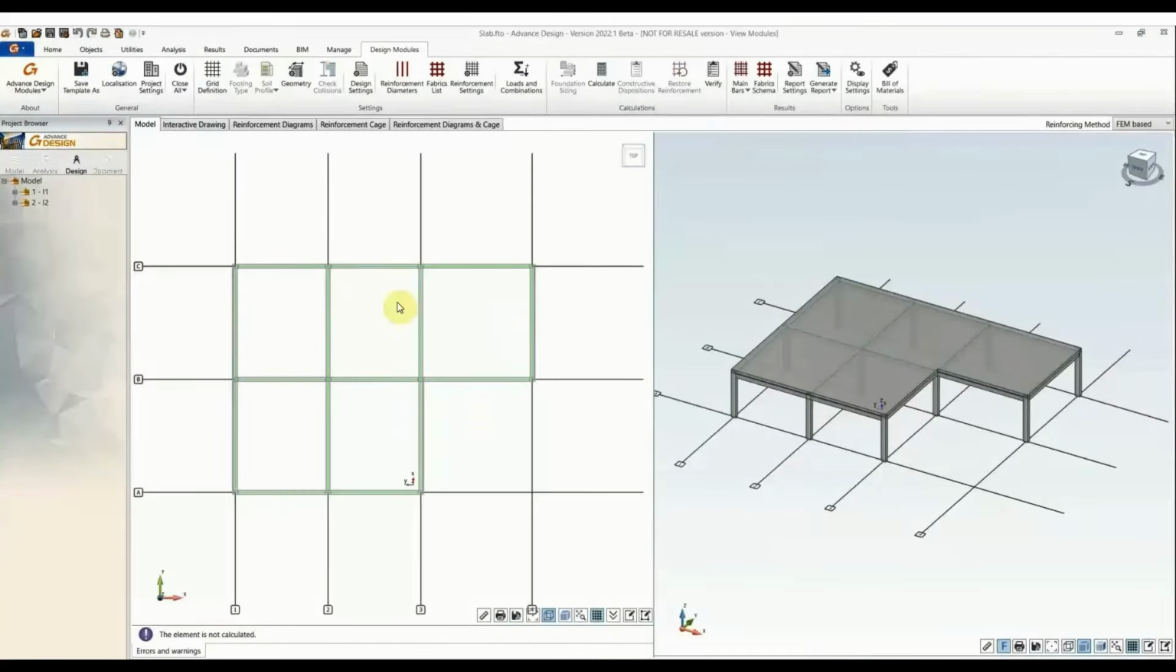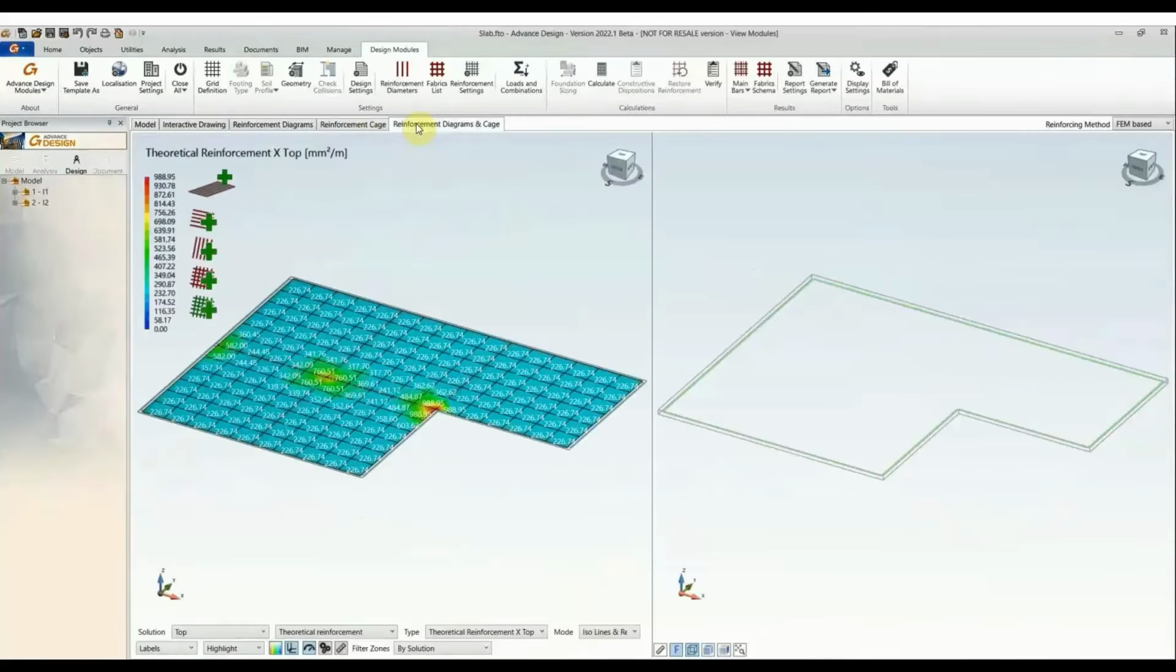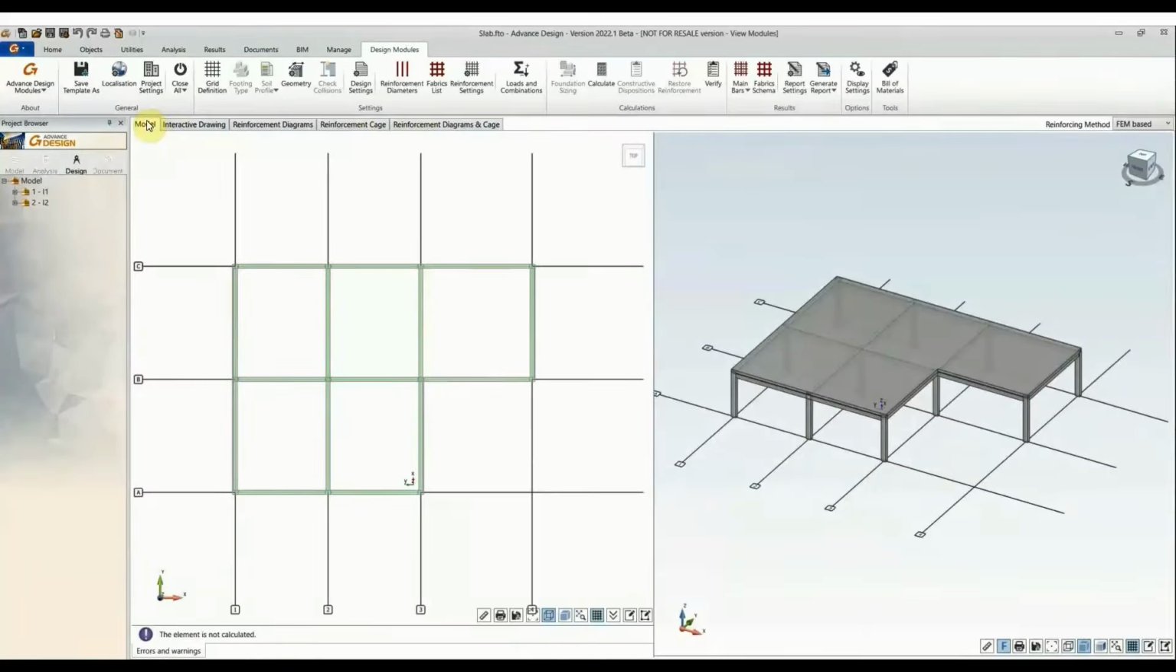Excellent. So I'm greeted by two views here, a plan view and a 3D view. I want to have a look at the reinforcement diagram. So I have reinforcement diagrams, reinforcement cage, and then a combination of the two. At the moment, I haven't generated any reinforcement, so that's why I can't see anything for reinforcement cage.